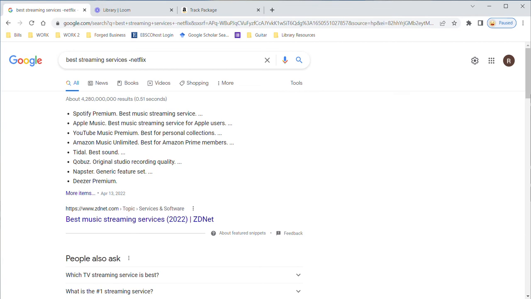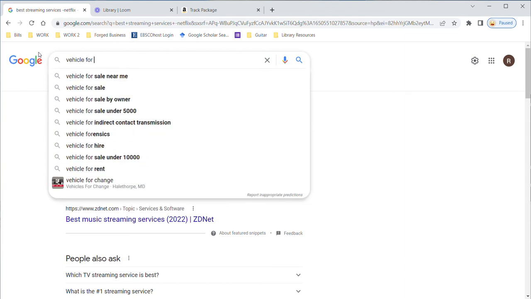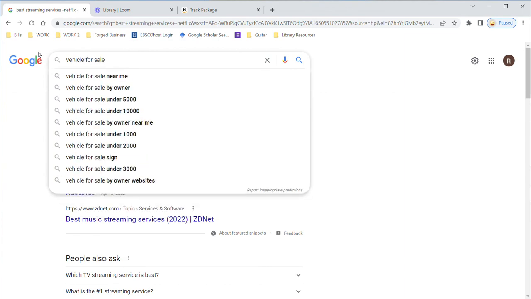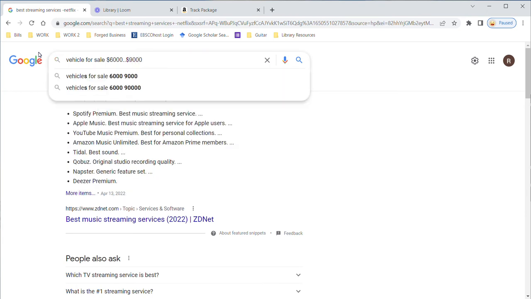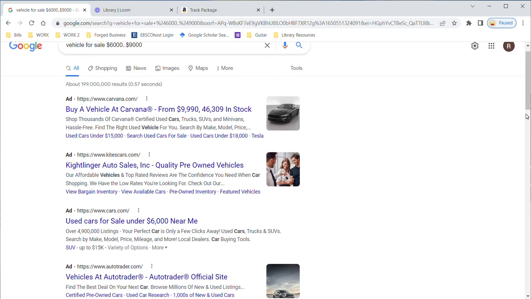The next one I want to bring to your attention are the double periods. So not many people know about this, but the double periods act as a range. So let's say you wanted to buy a car. Let's say vehicle for sale. And you want to look between $6,000 to $9,000. You hit enter. So of course, as all Google results have, you're going to get all of your ads there.